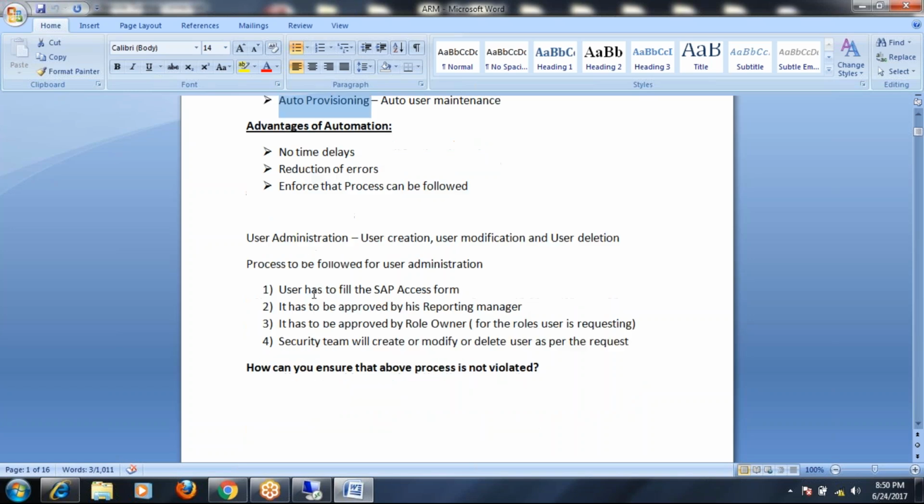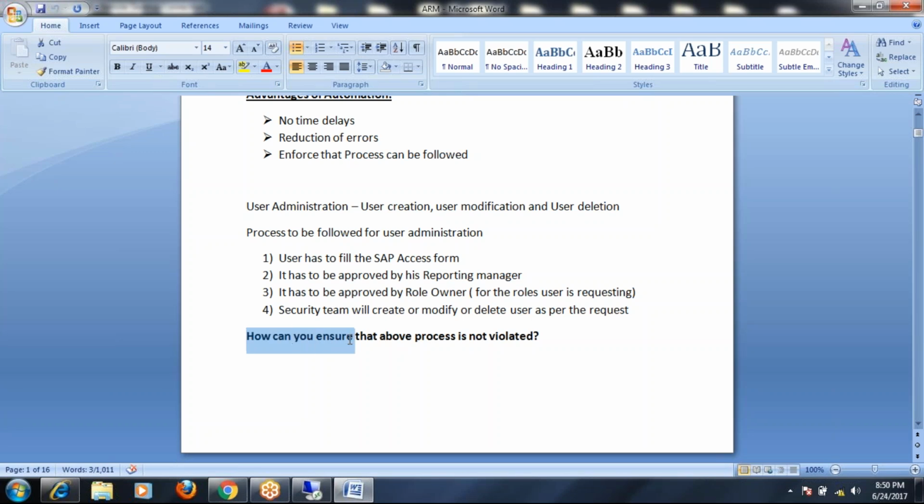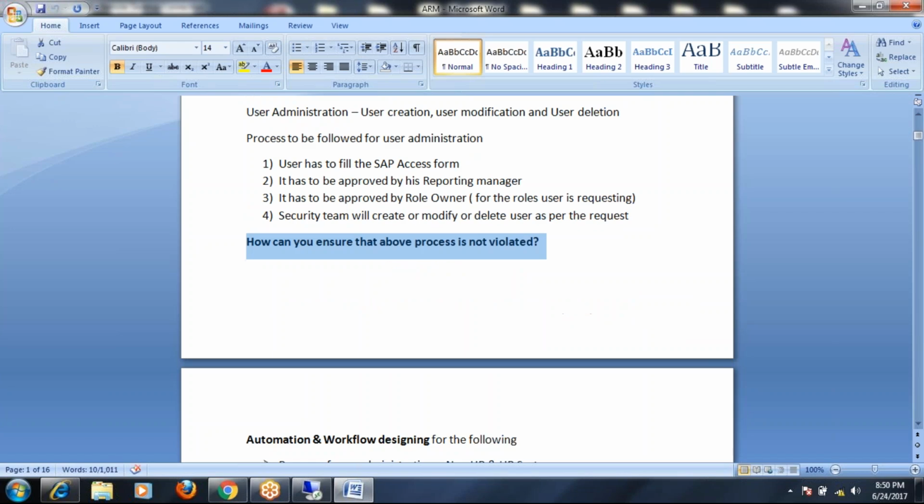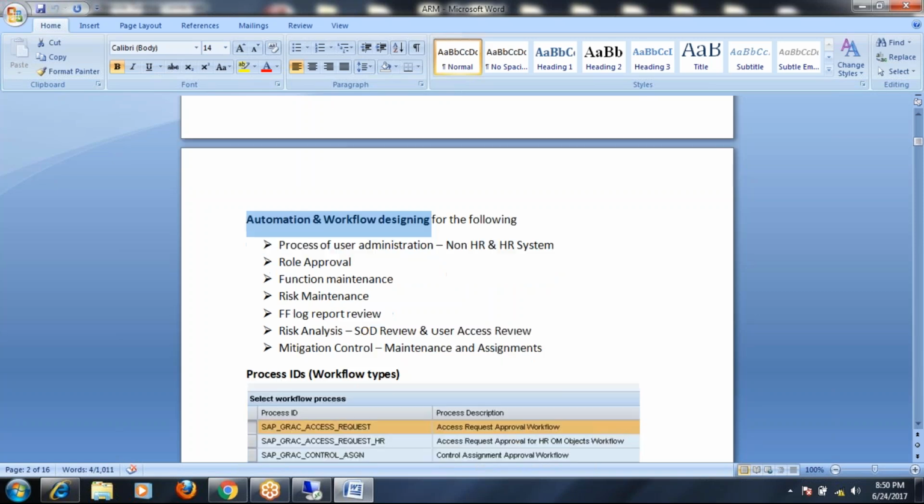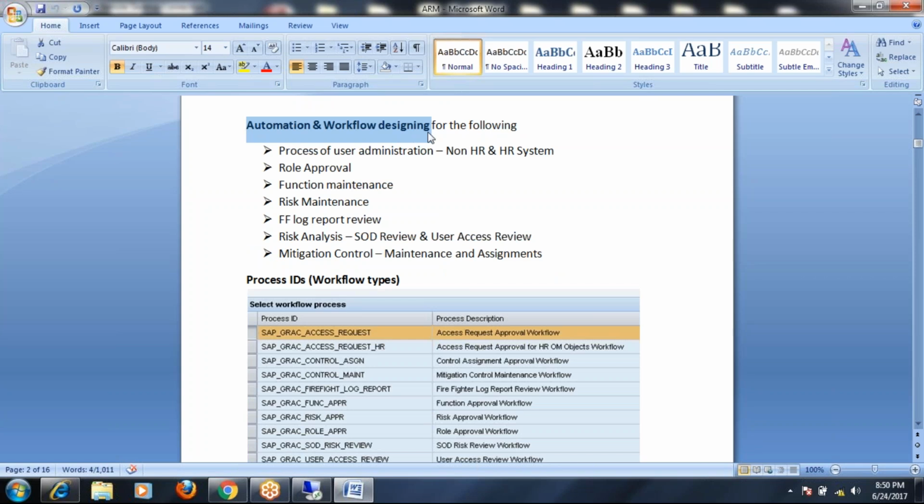Right. So this is the answer. GRC is a solution. How can you ensure the above process is not violated? Through automation and workflow designing, the answer is the solution. And not only for user administration, we can do automation and workflow designing for the following.